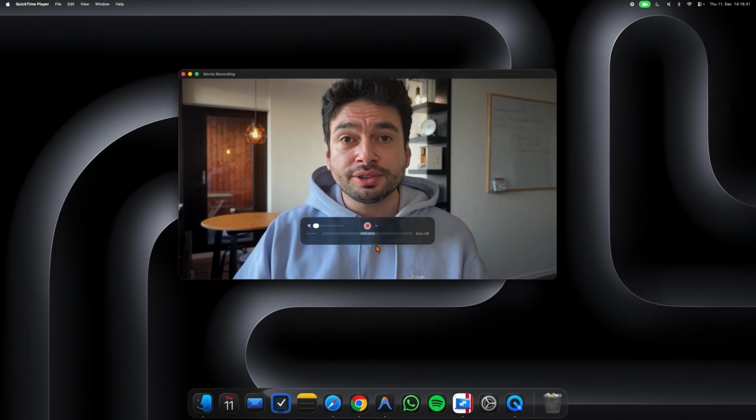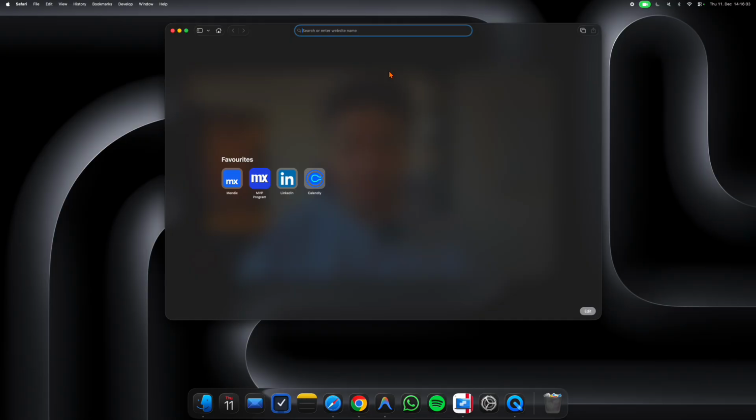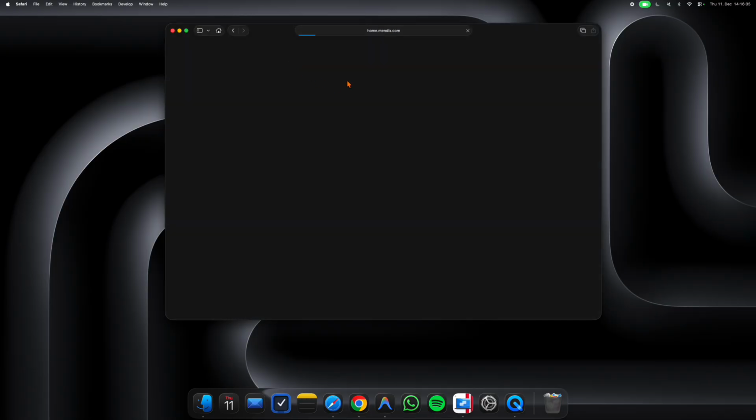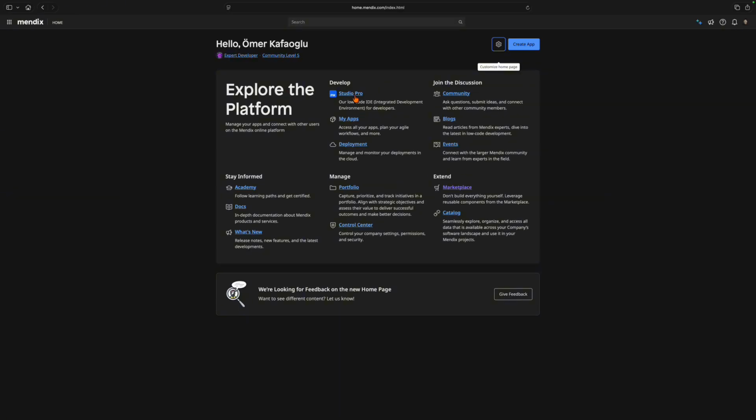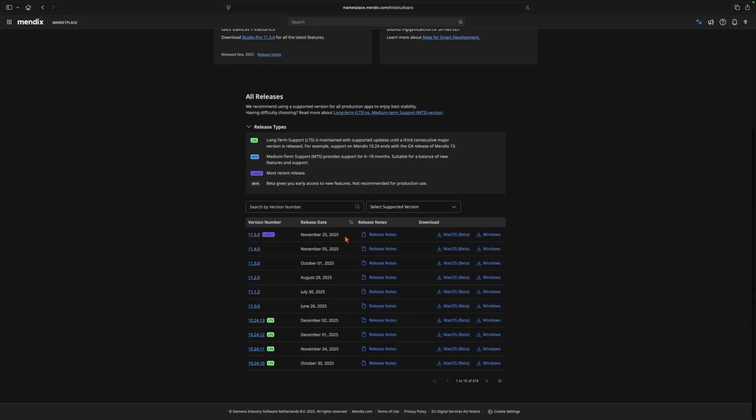What we want to do first is download Mendix Studio Pro, the latest version. I think I don't have it yet. So when we go here in the developer portal, we can see 11.5, 25 November is the latest. The macOS version is in beta. Unfortunately, it's still in beta.